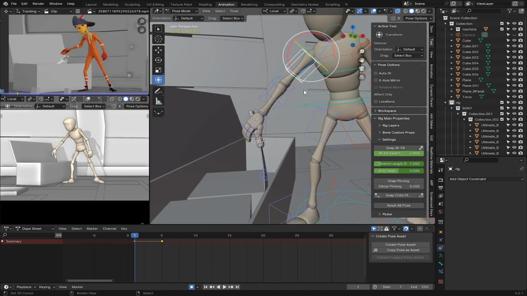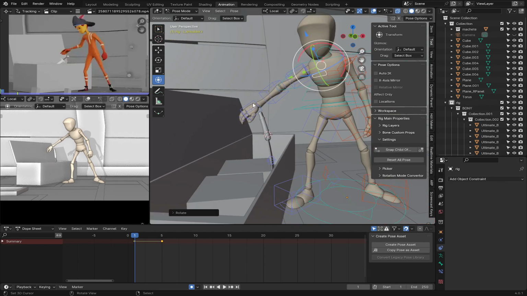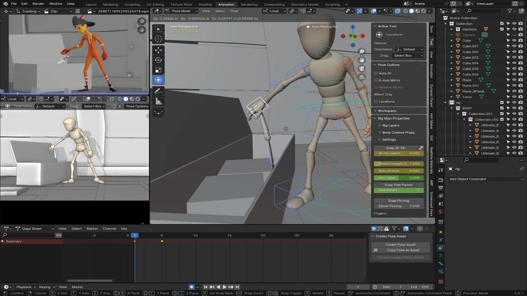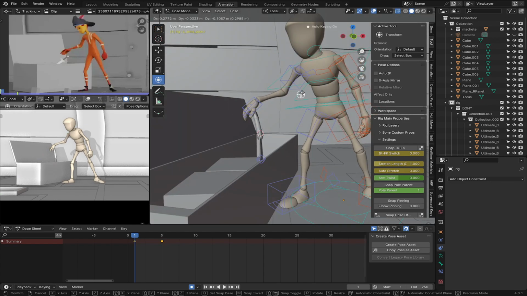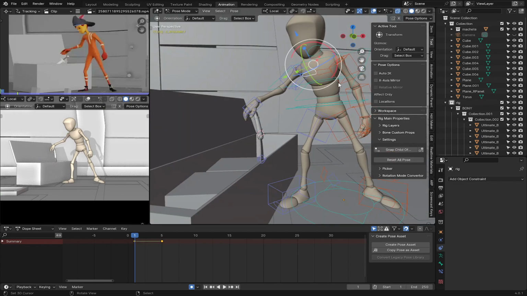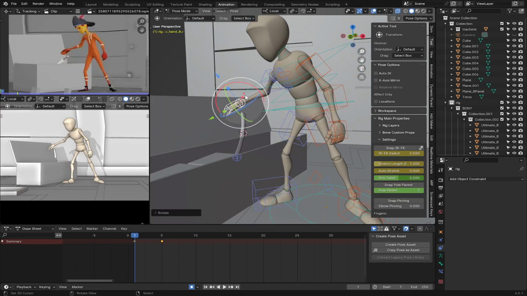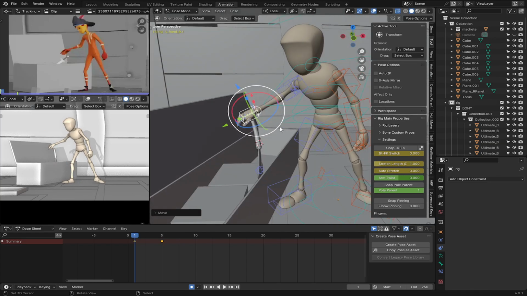For auto rigging, it is very easy to snap IK and FK. You can just click on snap to IK, and after you pose the rig, you can snap it back to IK again. That's very good for auto rig. It's very easy to snap back your IK and FK.